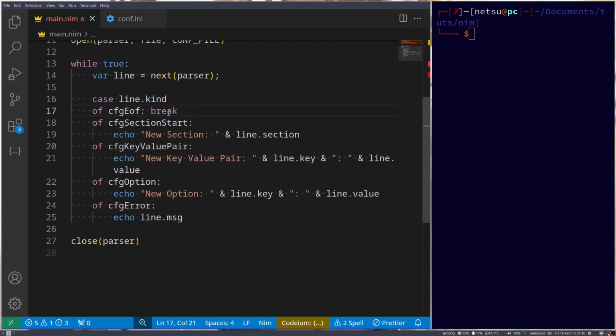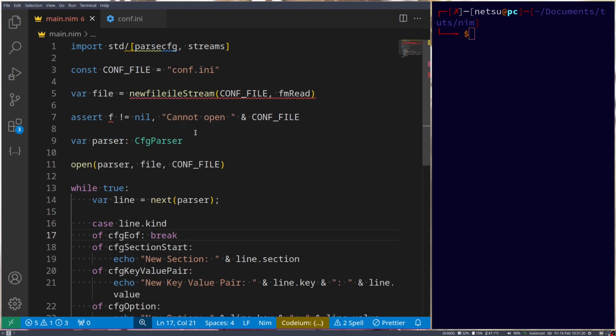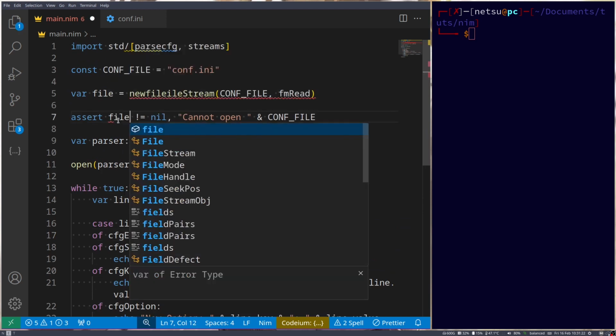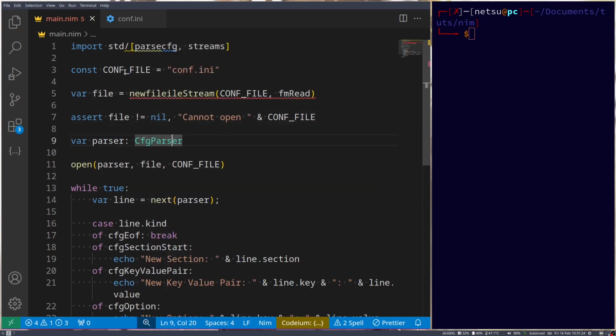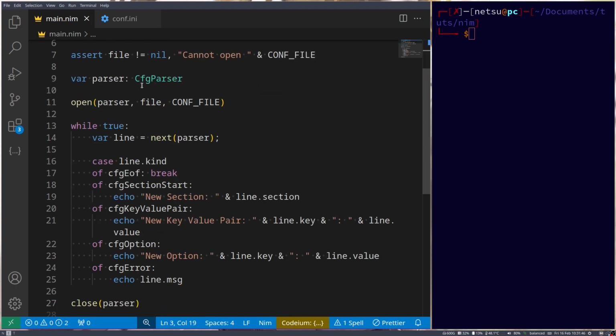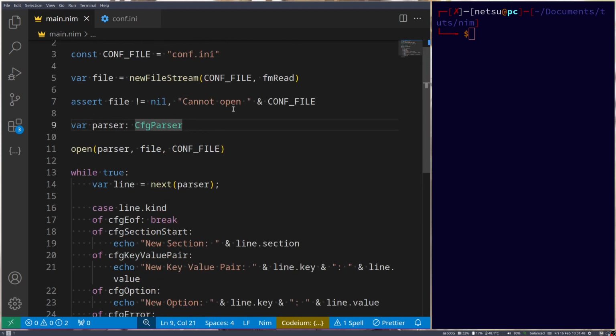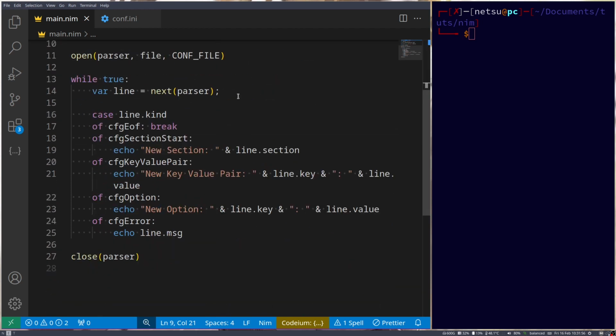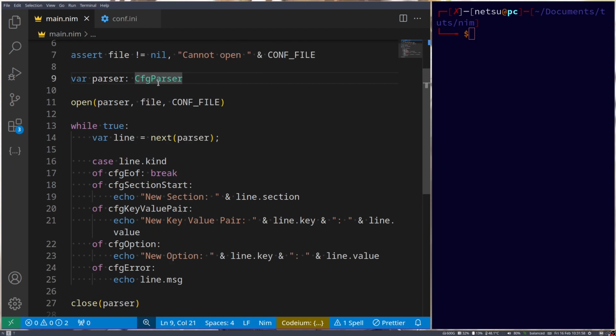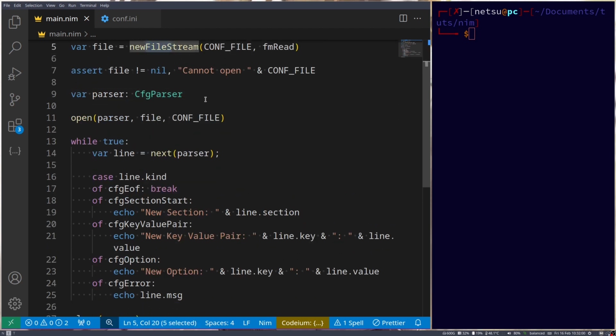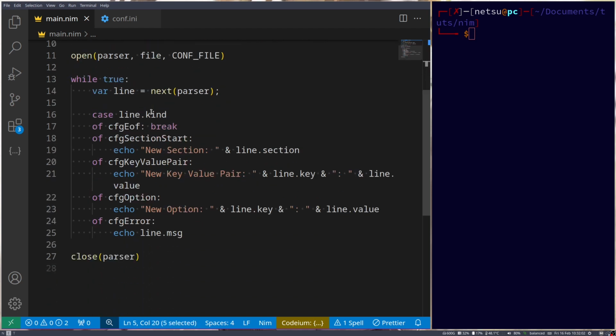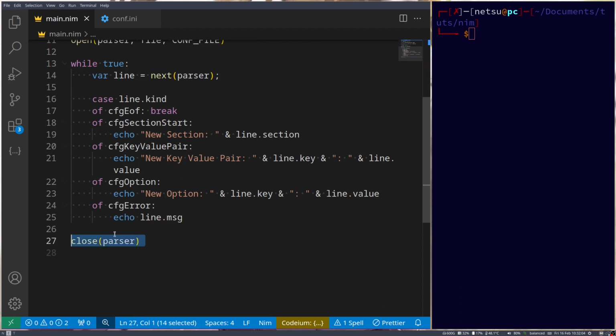There we go. So we basically created a little file reader for our parser. So the CfgParser here allows us to parse a file or a config file and then read that file later with the file stream, where we can get each and every line until we can close it.